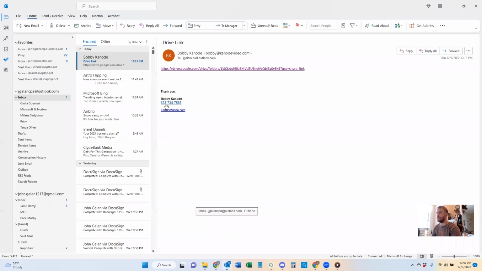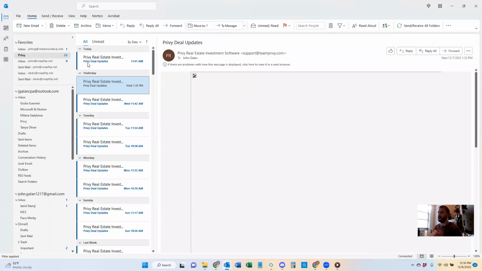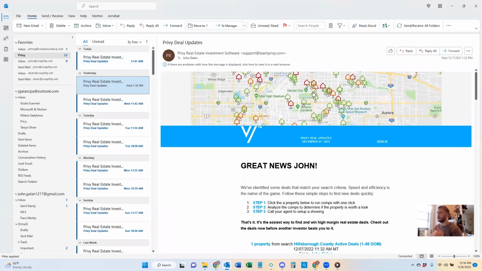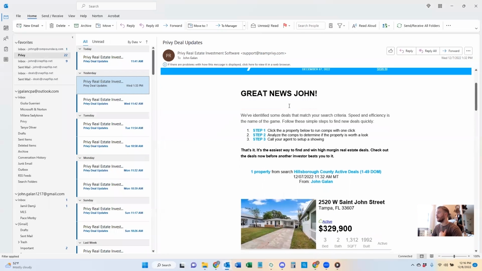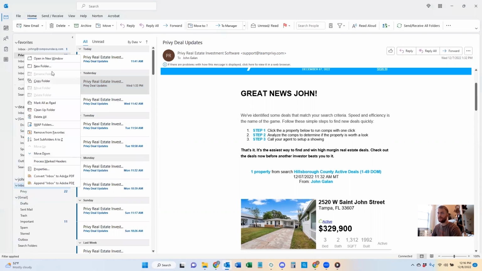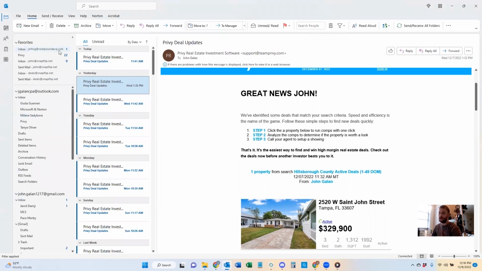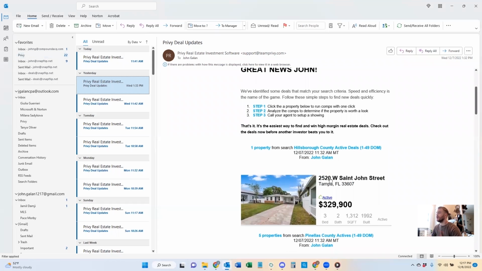All right, so now once you get these emails, they're going to come into your emails like this, they're going to look like this. Privy Real Estate Investment Software. What I did is I just added it to my own inbox. So this is the Outlook app, but I essentially just made a new folder in my inbox specifically for Privy. So the only thing that comes through this email is just Privy properties, and it doesn't get lost with everything else. So you could look at it.